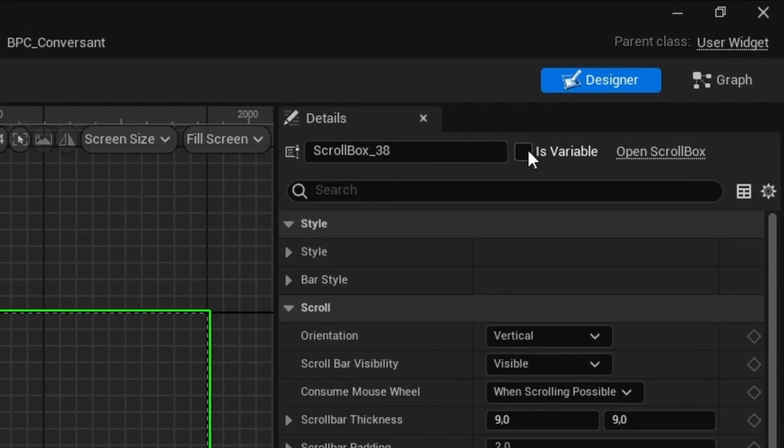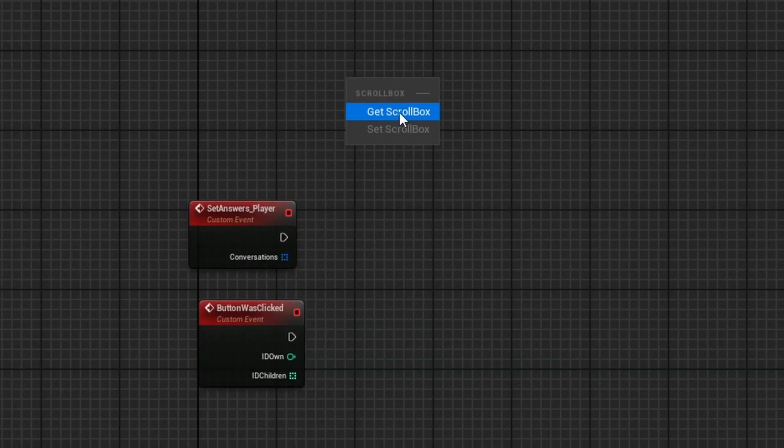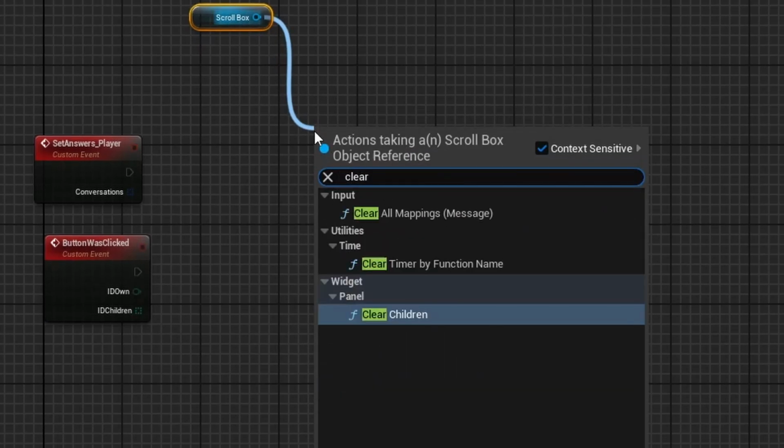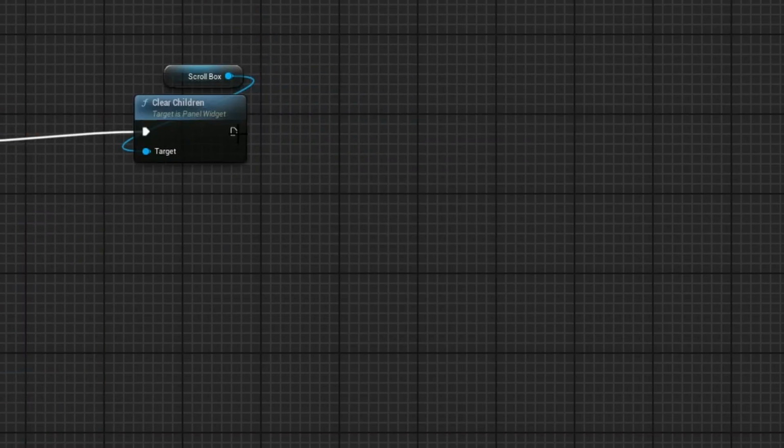Make it a variable by ticking the checkbox and delete the number and underscore from the name. Compile and save and go back to the graph. Drag and drop the scrollbox variable to the graph area and select the get option. Look for the clearChildren function and add it. Connect the execute pin to the setAnswer_player event.